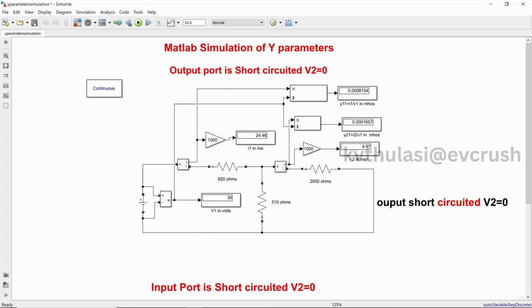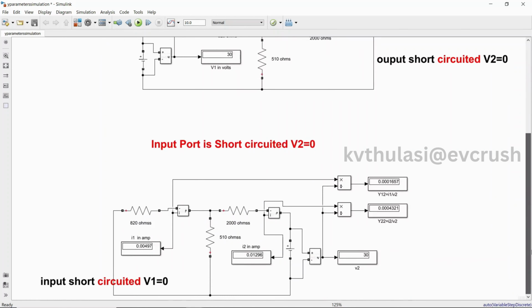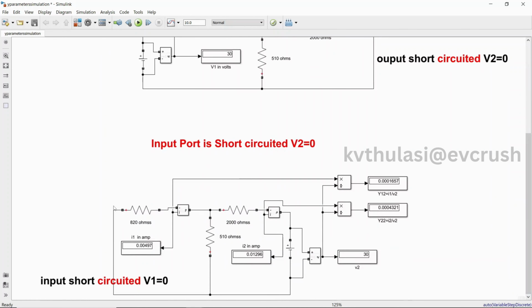When you perform short circuit, then we are going to get Y11 as well as Y21. Okay, so this is called transfer admittance, and this is called input driving point admittance. Similarly, for the same circuit, input should be short circuited, and we have to find out the values of I1 as well as V2 and I2 and V2.